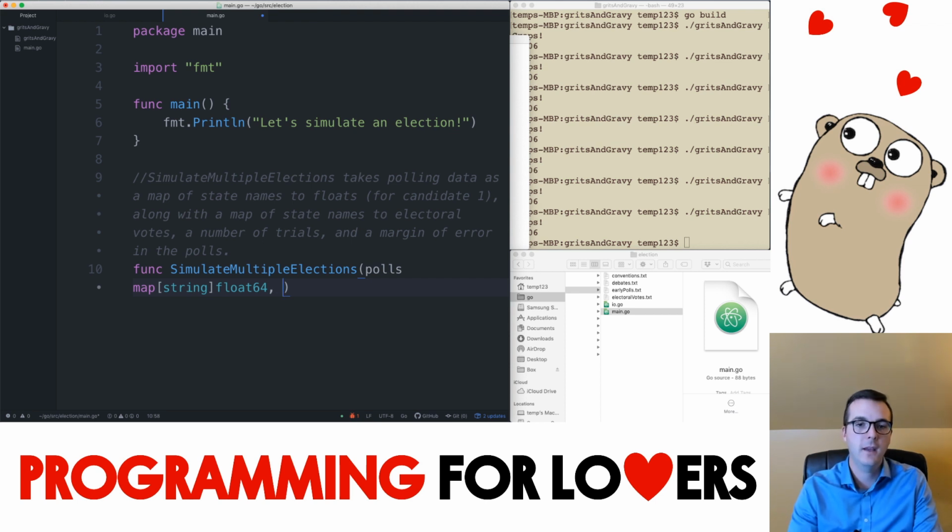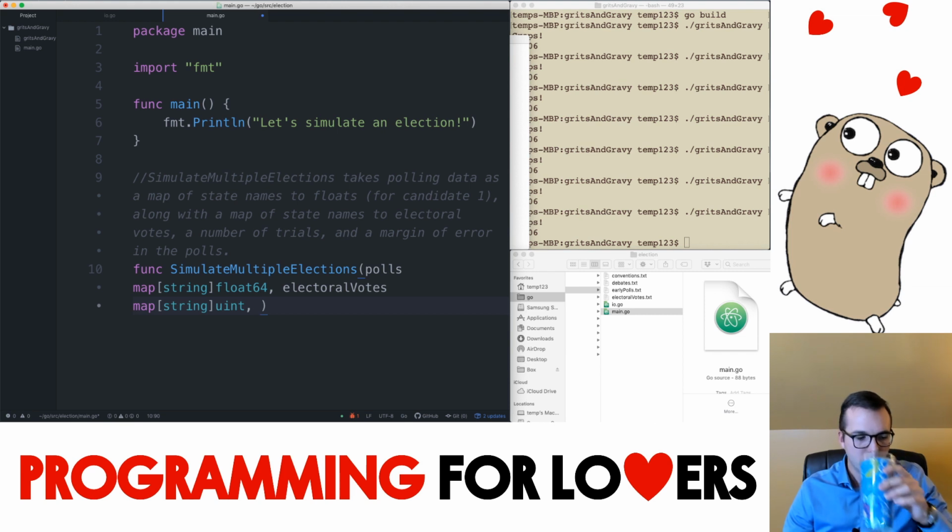It's going to need to take the electoral votes, which is a map of state names to, I'm using unsigned integers because we will typically use integers, but this is at least a nice opportunity to use unsigned integers. We need to take the number of trials, and that really could be an unsigned integer as well. I'm just going to mix up the parameters here. And we're going to need a margin of error, and that's a value between 0 and 1, probably low. That's a decimal.